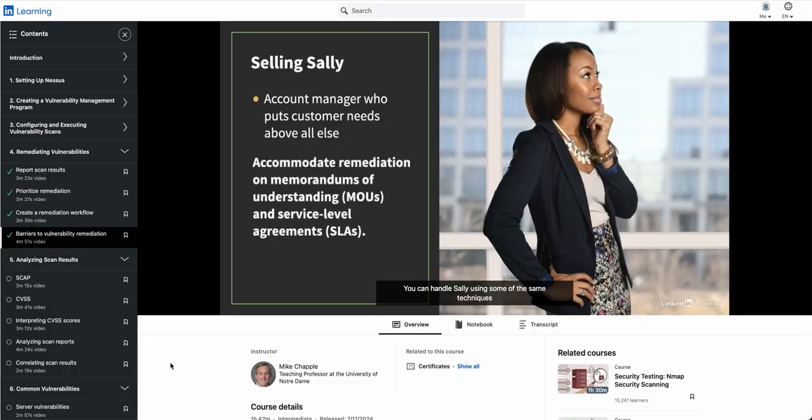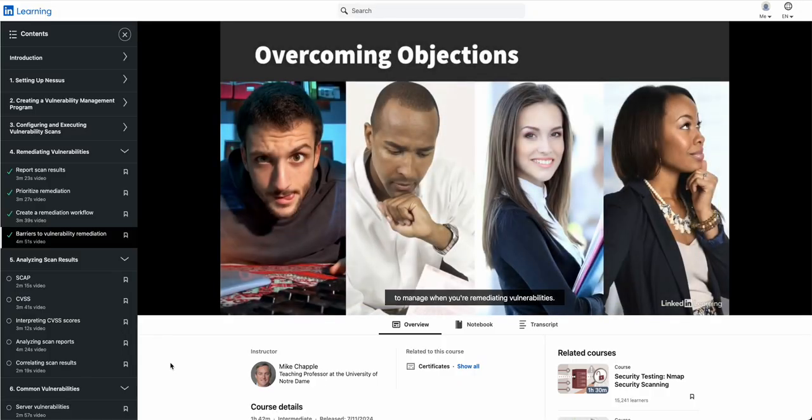You can handle Sally using some of the same techniques that you used for Fran and Bob. First, make sure that Sally understands that fixing the vulnerability will actually reduce the likelihood of customer impact. But, as with Bob's concerns, you'll have a much easier time with Sally if you work with her in advance to ensure that you have processes in place to address vulnerabilities. Those MOUs and SLAs should include provisions for regular and emergency maintenance that allow you to keep the system in tip-top shape without running afoul of customer commitments. There are a lot of needs to manage when you're remediating vulnerabilities. Remember, this isn't all technical work, and keeping stakeholder needs front of mind can make things much easier.